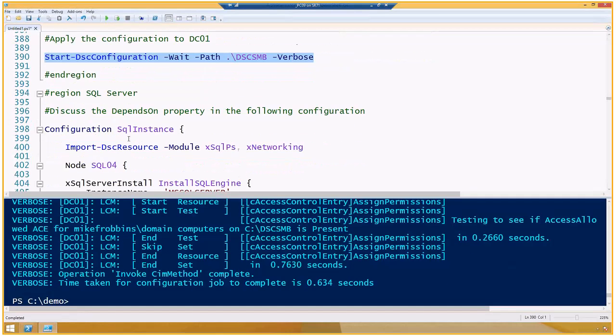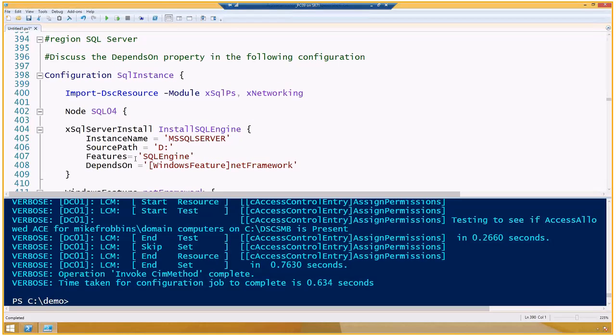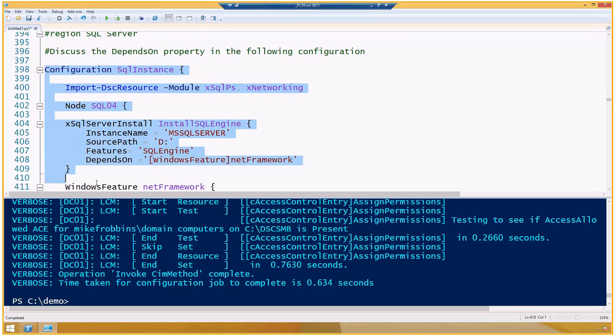Okay. So let's see how we're doing on time. It looks like we're good. Let's talk a little bit about SQL Server. And like I said, some of this might be about SQL Server, but you can do this with anything. So let's say I wanted to install SQL Server with DSC on SQL 04.